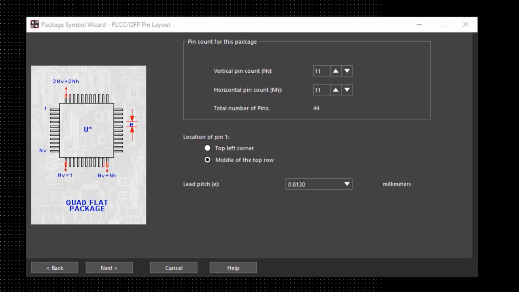The package symbol wizard takes me to the next page. Now the package symbol wizard asks for 3 values. The first input the form asks for is the horizontal and vertical pin count. The second input the form asks for is the location of pin 1, and the third input is the lead pitch.